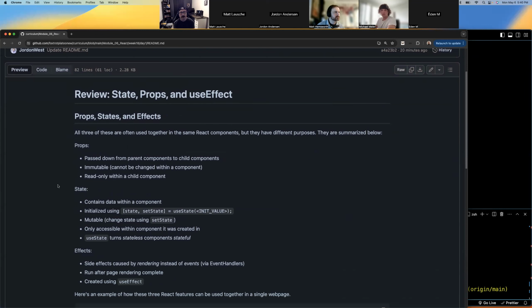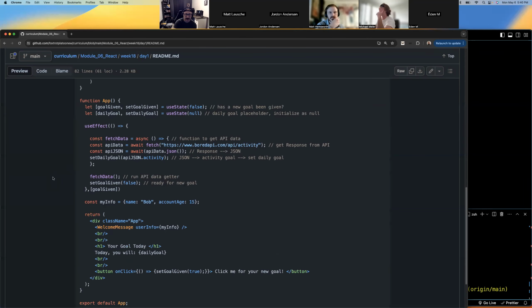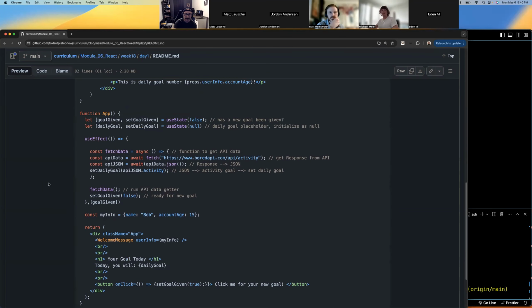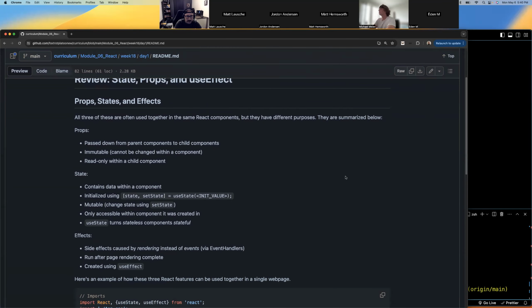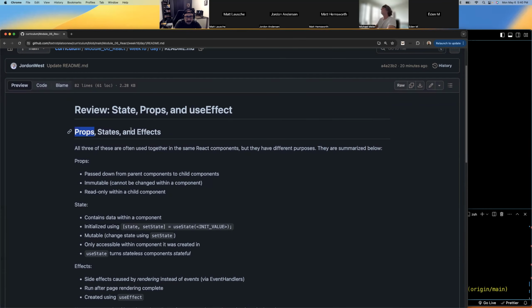We're just going to review the major pieces and parts we've covered for React. State, props, useEffect. So if you're still murky on them, we're going to talk about them again and do a single file example of how all three are leveraged. But that's it. Nothing new, nothing crazy. So props, states, and effects.